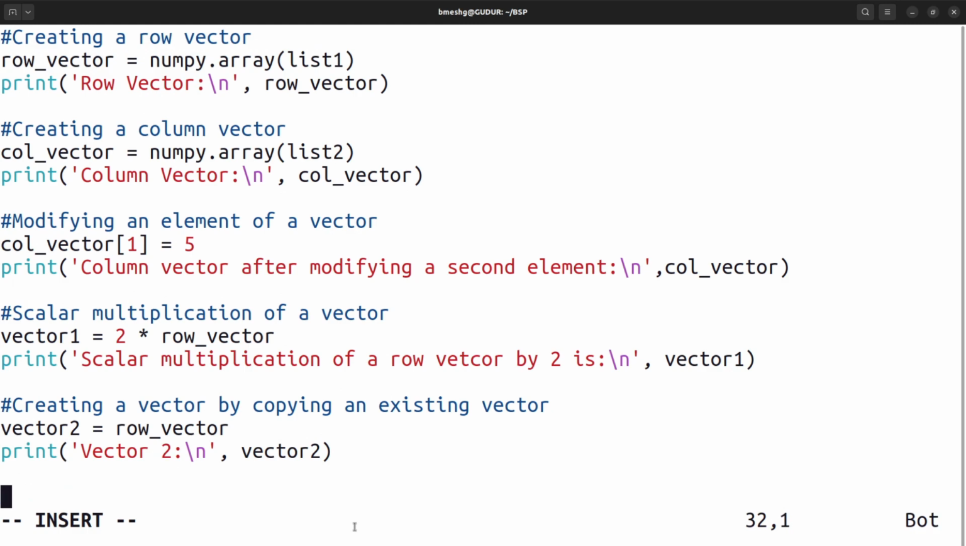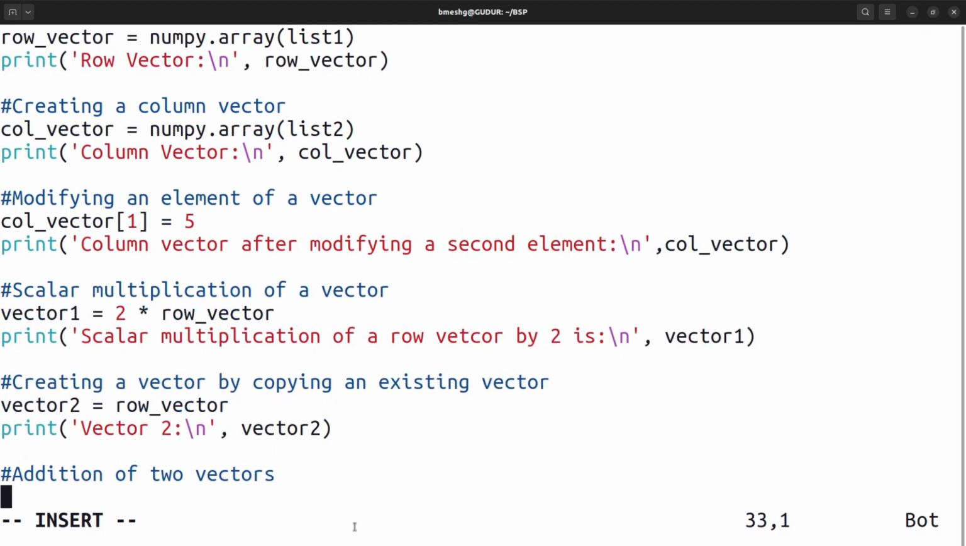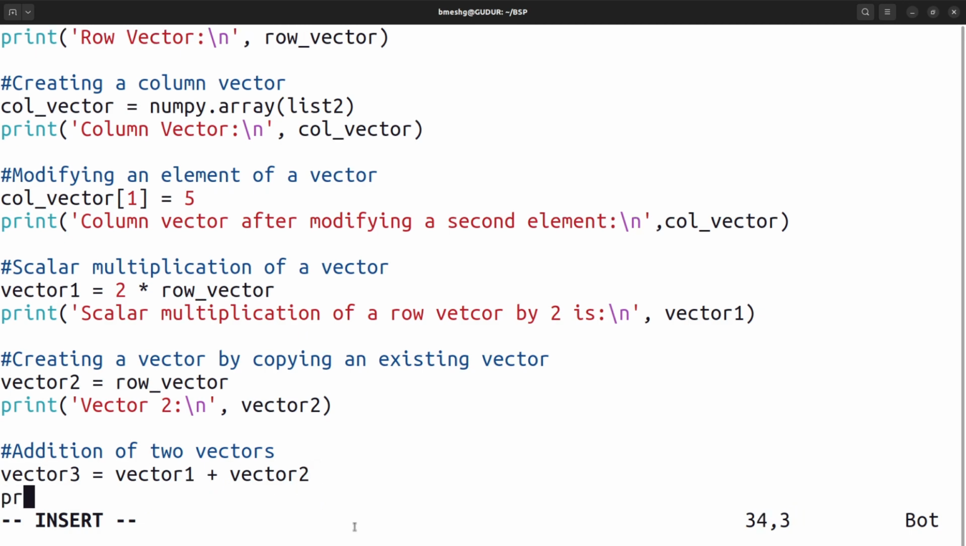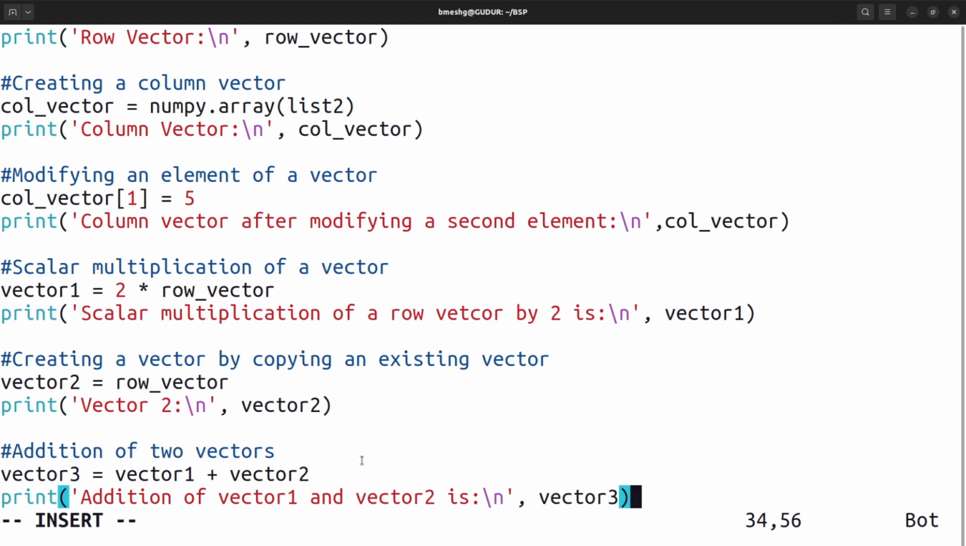Now let me show you addition of two vectors. If we want to add two vectors, let me call a new vector, vector 3, equal to vector 1 plus vector 2. And let me print a new vector: addition of vector 1 and vector 2 is, so let me display vector 3, which is the addition of vector 1 and vector 2.